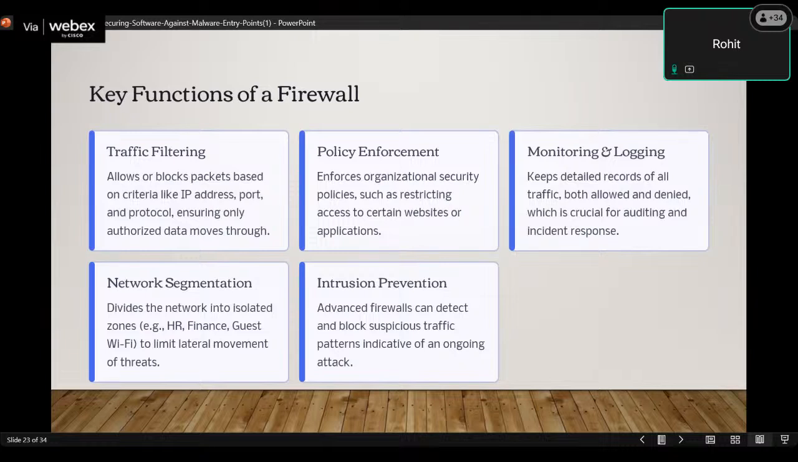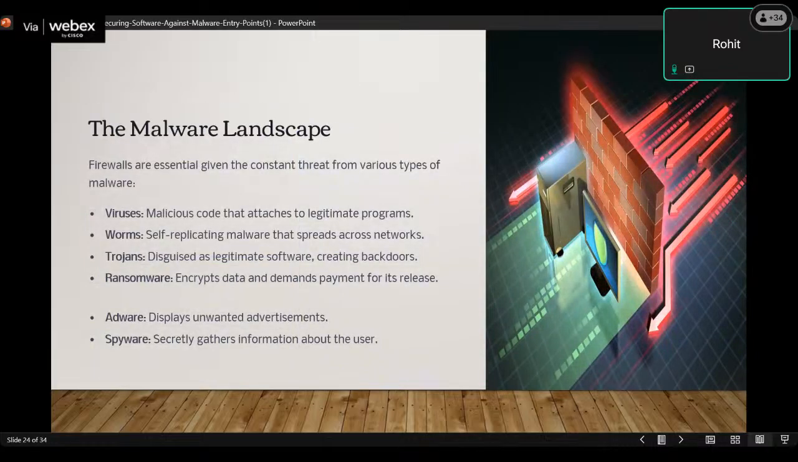Network segmentation divides the network into isolated zones, like for HR, finance or guest Wi-Fi, to limit the movement of a threat. Intrusion prevention: advanced firewalls can detect and block suspicious activity patterns indicative of ongoing attacks. The malware landscape, we already covered, I guess, whether Trojan or ransomware or adware. We're moving on to the next slide.